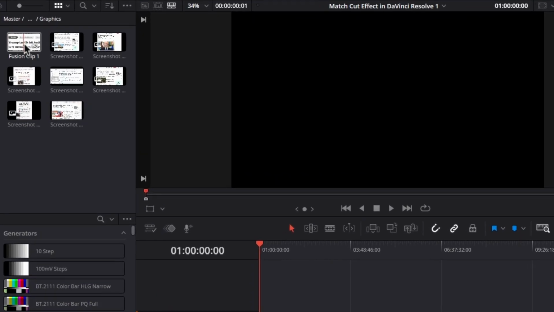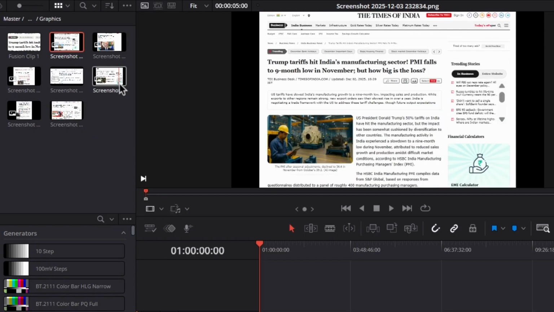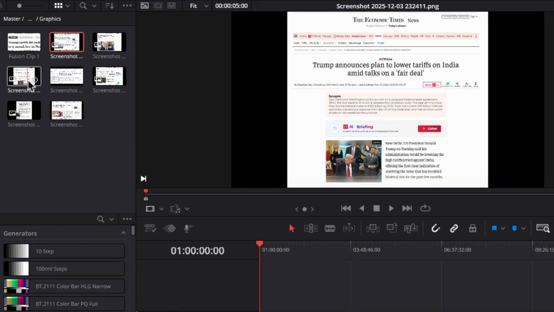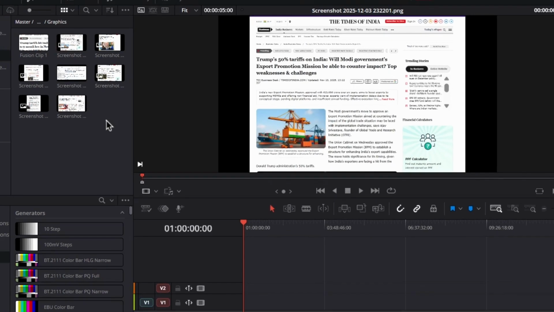For that reason, here I've taken a few screenshots from different news articles for this example. But here, make sure that the word that you want to highlight is the same in each of those articles and also on the same line.